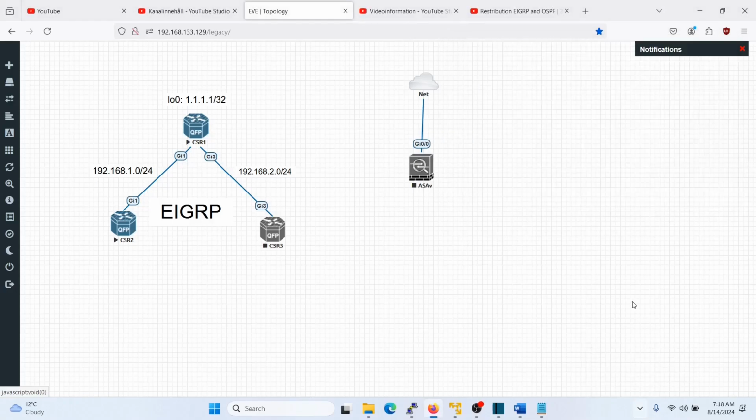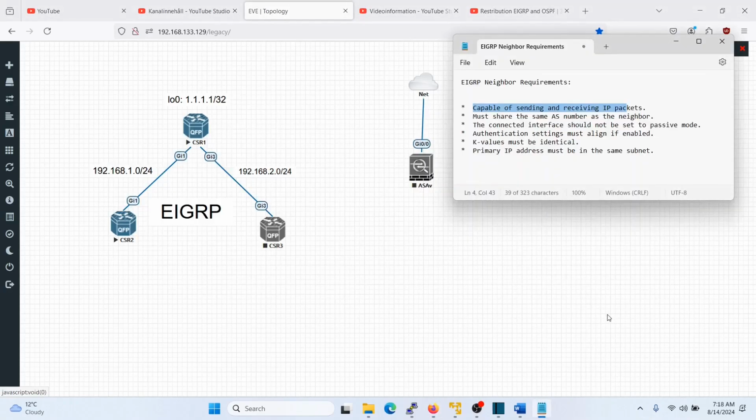Hello guys and welcome to this video on EIGRP neighbor requirements. If we check this list here, we have some requirements for the neighbors to form in EIGRP.